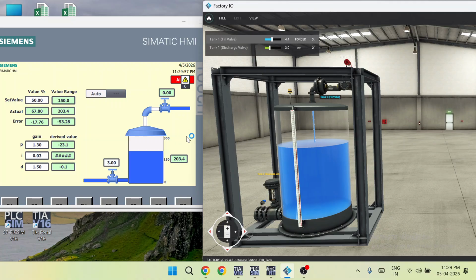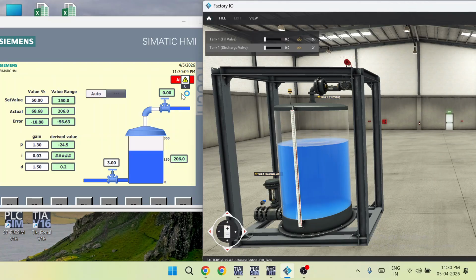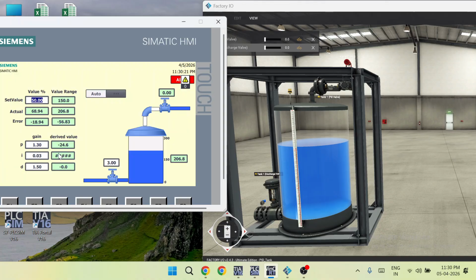So it's available. Alarm is available. We can check it. Filling valve failure detection. Filling valve saturated. So the PID is working properly, and the error is high because we have manually kept the error much higher, so the integrator builds up. So let's reset it first of all and keep it working.